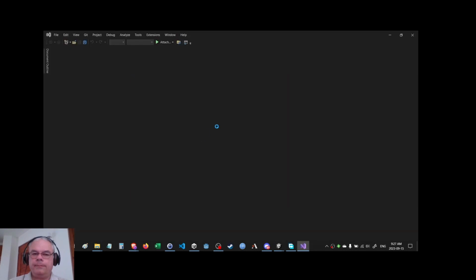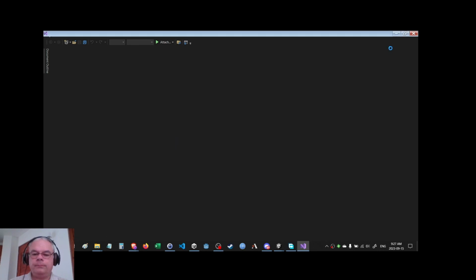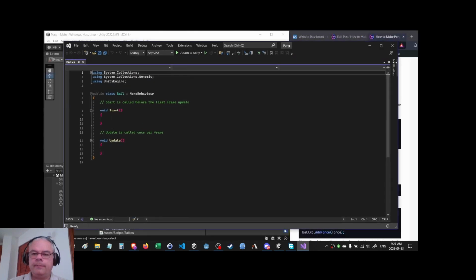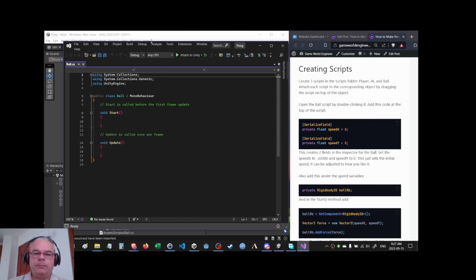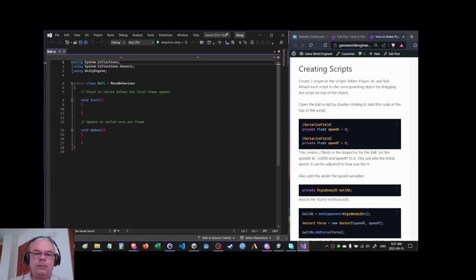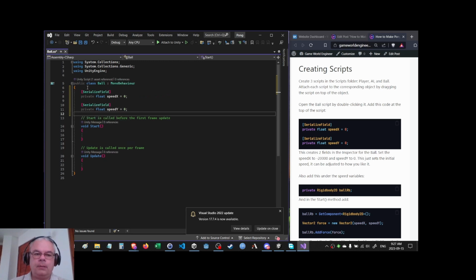Visual Studio. First time it loads for the new project takes a little bit longer. Just gonna put it there. Okay, good. And add this code at the top of the script. This is for the speed of the ball. And this, the serialize field, will let it show up in the inspector.